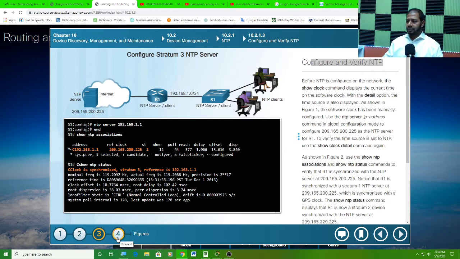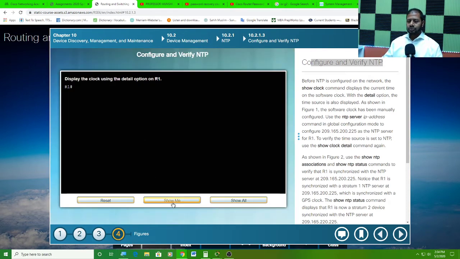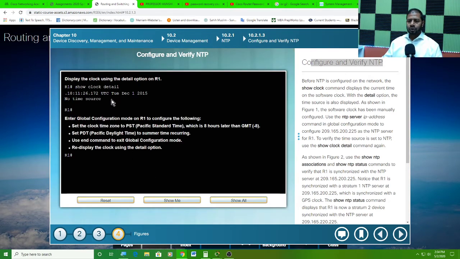Okay, next. Now they want you to learn how to do show clock detail, and how to do the NTP server and all those things. You're going to be doing it. Configure terminal. So just learn those things. Time clock: if you're manually setting the time, that's how you do it. Here you're doing it all manually.